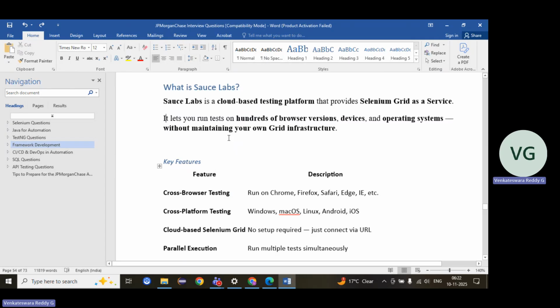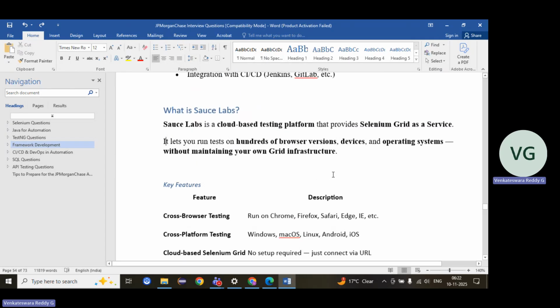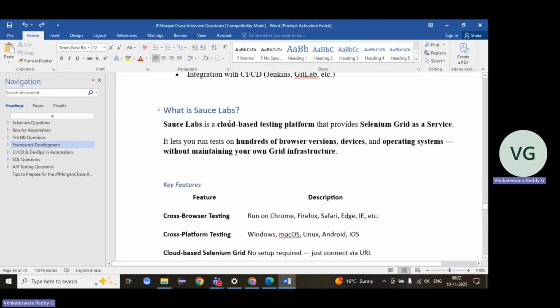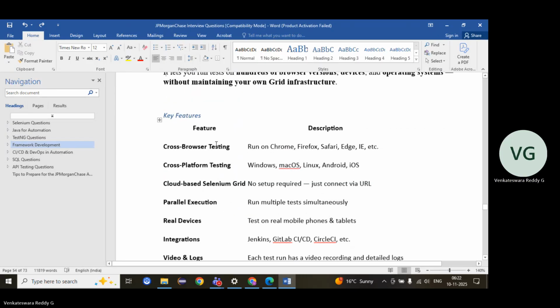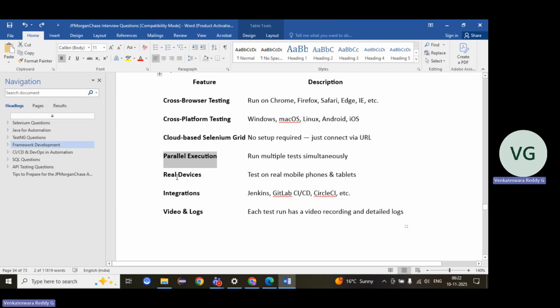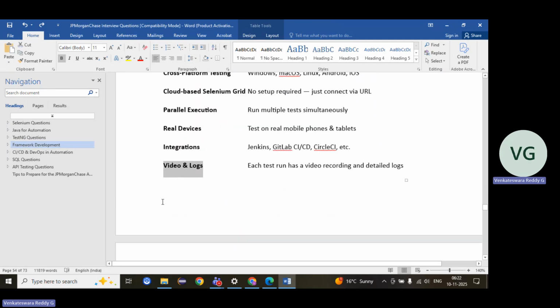But if you use the Sauce Labs cloud-based testing platform, they will provide everything: different operating systems, different browsers, different OS. But it is licensed, because we have to take the license. We can get features like cross-browser testing, cross-platform testing, cloud-based Selenium Grid. We just require a URL. That's it, we don't need to do any setup. Parallel execution. We can test on real devices also. We can integrate with CI/CD. It will also provide video and logs.